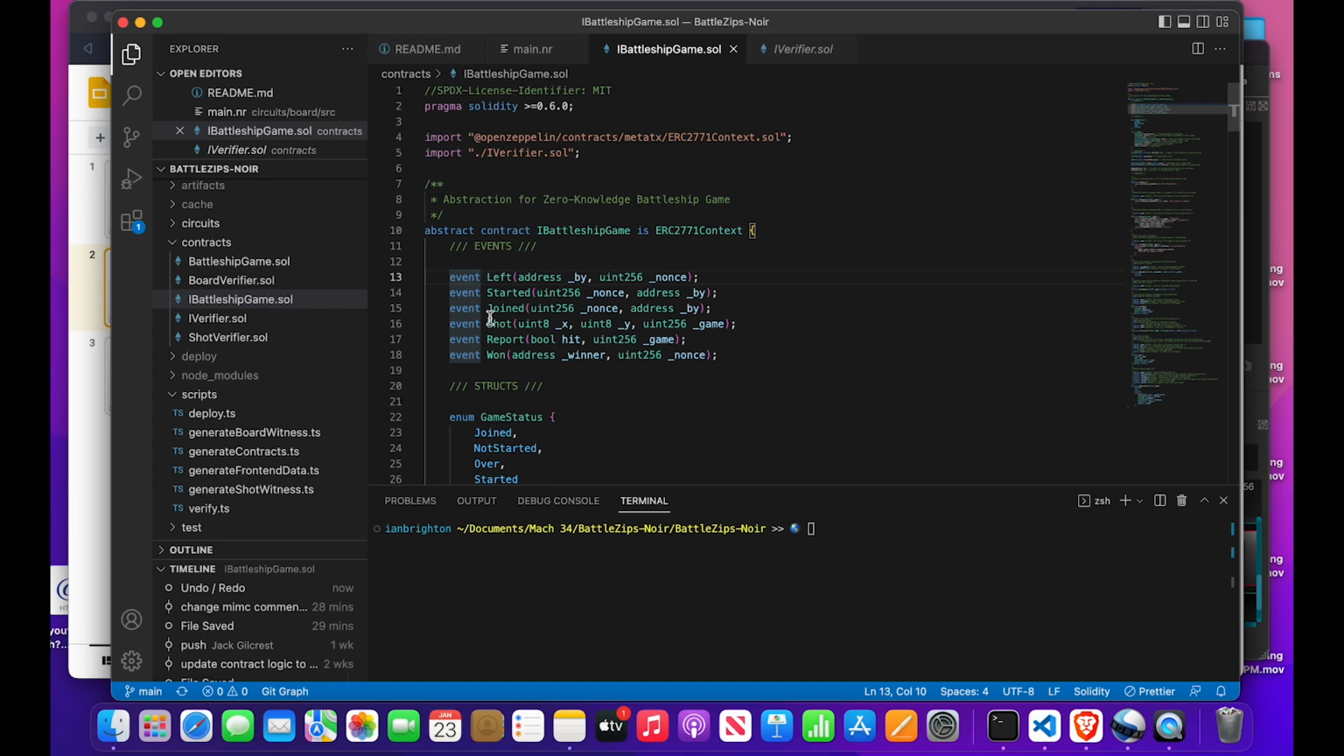And looking at the events, there are 6 different events for this contract. The left event is when a player has left a game, but it has not been joined by another player. Otherwise, this would be considered a forfeit, and the player that did not leave the game would be crowned the winner. We have a started event, and this is when a player has created a game and is then joinable by another player. We have the joined event, and this is when a created game has been joined by another player, thus no other players can join after. The shot event, like the name suggests, is when a shot is taken at the other player's board. It emits the X coordinate, the Y coordinate, and the game ID.